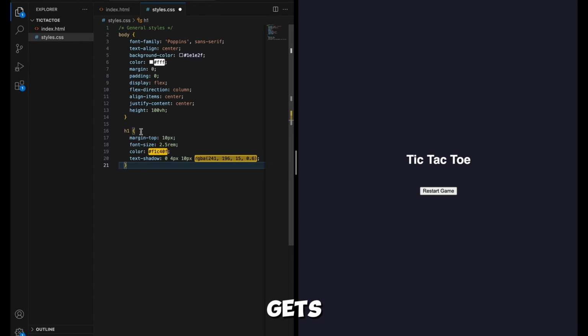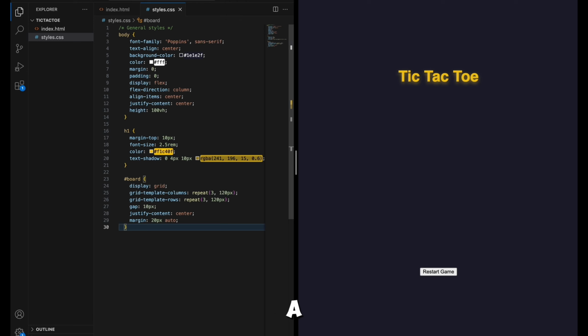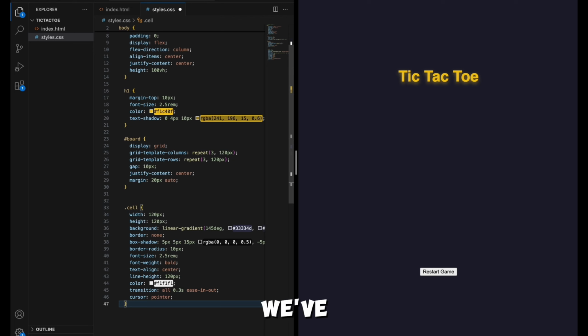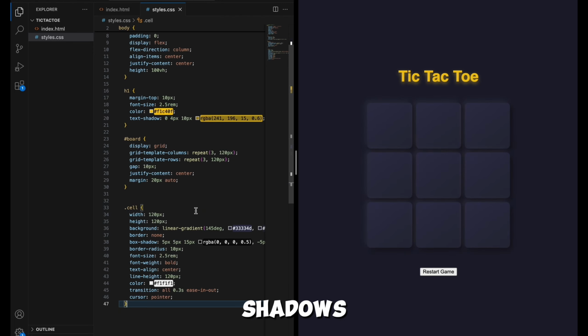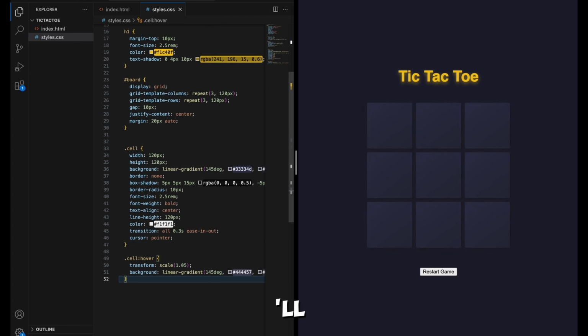The heading gets a pop of color with the glowing gold text shadow to immediately catch attention. The board uses CSS grid to create a neat 3x3 layout. With gaps between the cells, it looks clean and organized. For the cells, we've gone for a gradient background, rounded corners, and 3D shadows to make the cells look slightly raised. When hovered, they will scale up for a satisfying interaction.